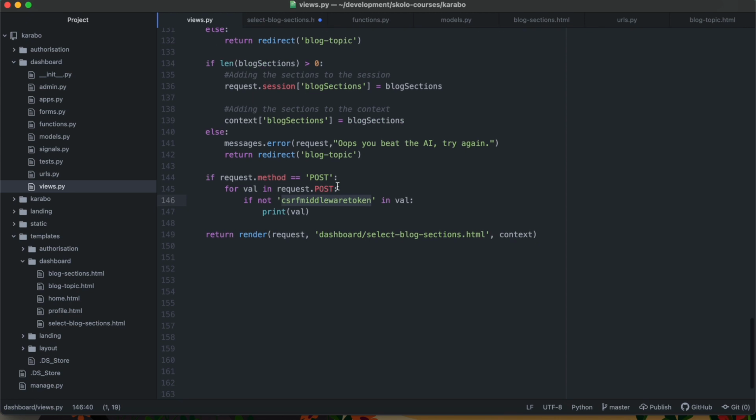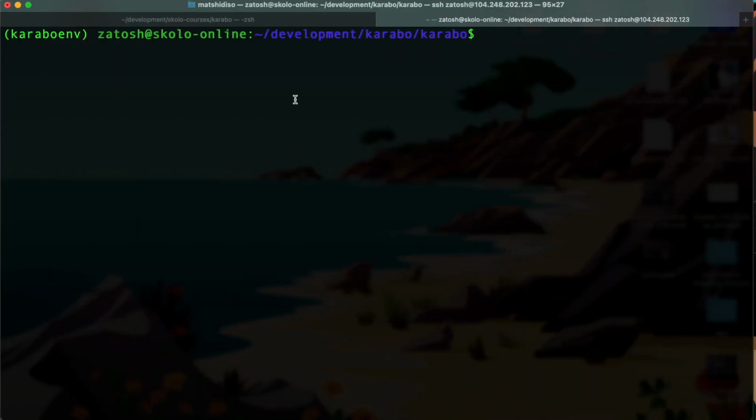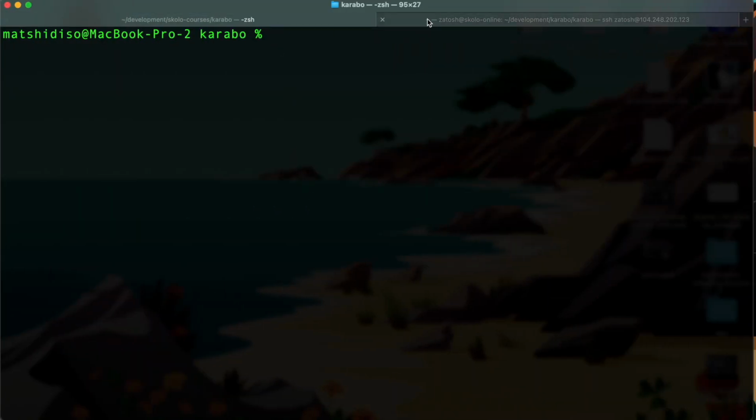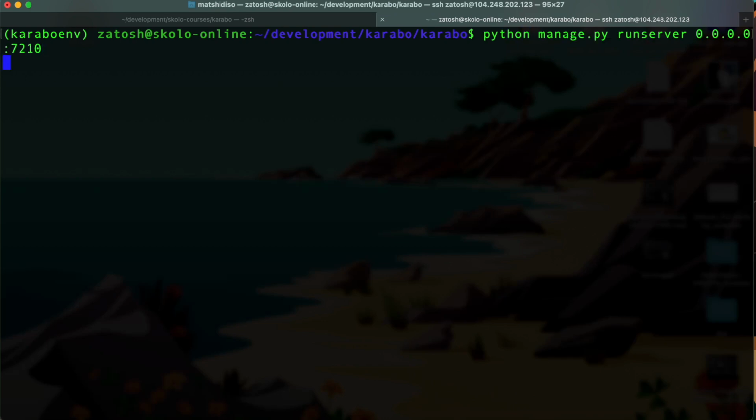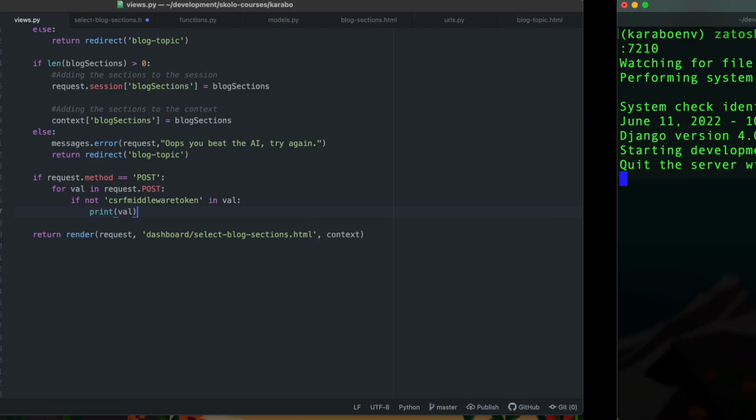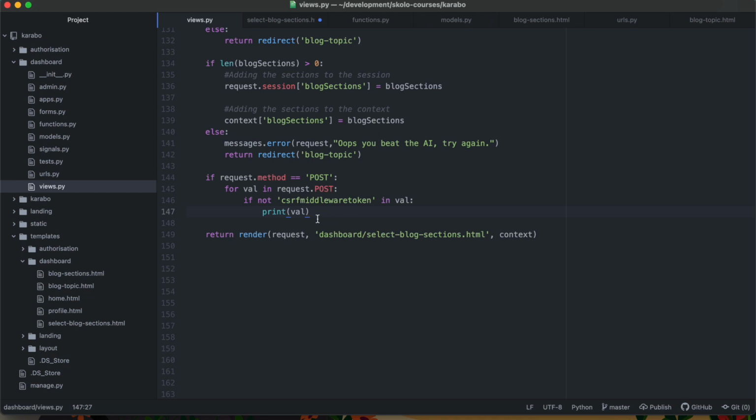Instead, I want just everything that's not a middleware token. So what I did is I said for values in request.post, I want just the value. So print the value. Let's print this and see what gets submitted, all right? So I'm going to do all of this. I'm going to save. I think I've pushed the changes. Let me just run the server. And after pushing the changes, so that I can print the value, everything that's available in the request.post, I want to see what it looks like, all right?